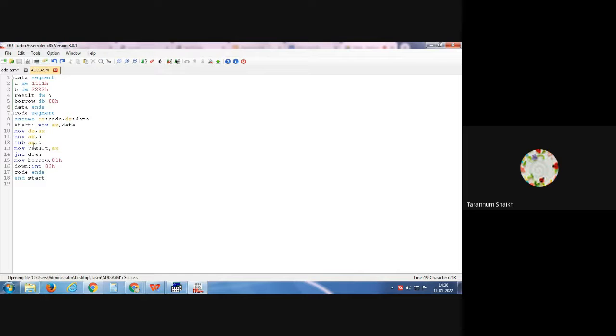Remember that whenever we do addition, subtraction, multiplication, division, the result has to be stored into AX register. AX is nothing but an accumulator. So whenever any process is done in the ALU, the result is stored back to the accumulator. So the result will be stored into the accumulator directly. So how will the subtraction be performed? AX minus B, the answer will be in AX.